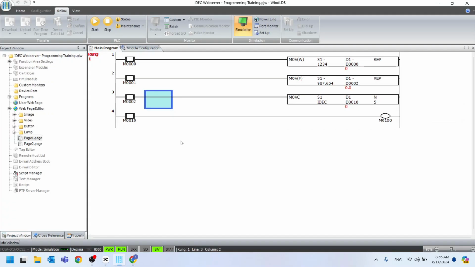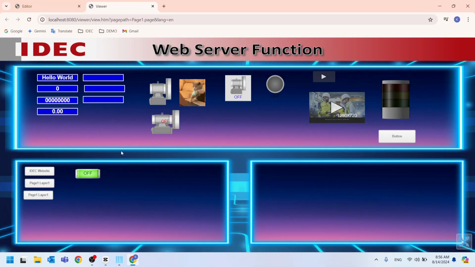Next, let's test it by running a simulation using the program we created earlier. When you activate the switch M10, it will output to M100 and control the device linked to M100 in a previous step. Go back to the web page and try clicking the switch you just created. You'll notice that M100 will remain active as long as it's switched on. This is because the switch operates as a toggle switch. You need to click it once to turn it on and click it again to turn it off.